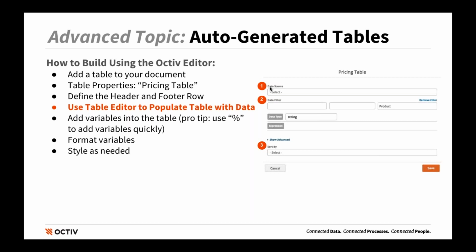The first is our data source. This is helping us understand where we are going in the CRM to find what data is going to be in this table. So in this example, let's say that we're working off of our opportunity, and those product line items are actually called opportunity line items. That would be the data source that I would select here in the drop-down that appears for data source.